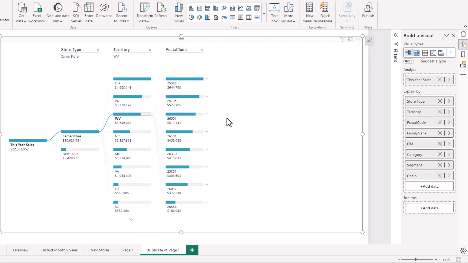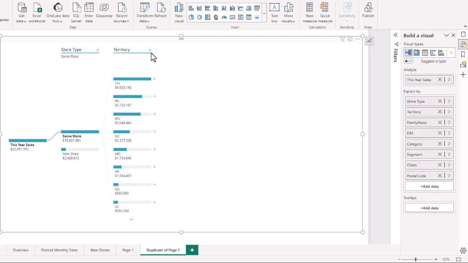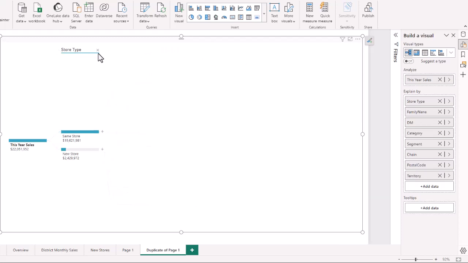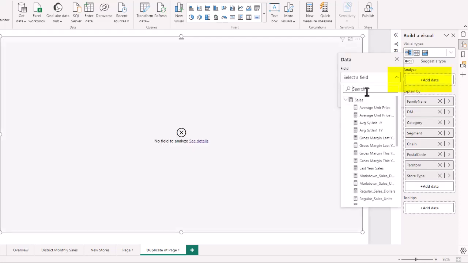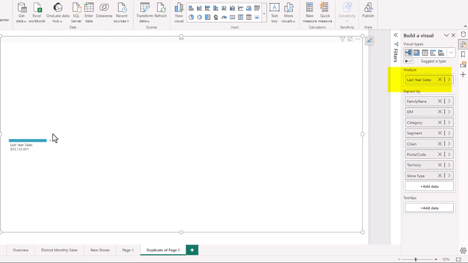And this decomposition tree allows you to analyze one data type, and you can explain it by as many as you want. So if you want to add even more, you can. And if you wanted to bring in a whole other data type, you could do that as well. So that's this year's sales. And you could go back to the original, and we could X out of that. We could add the data from the sales, and we could do last year's sales. Now we can explain last year's sales by the decomposition tree.